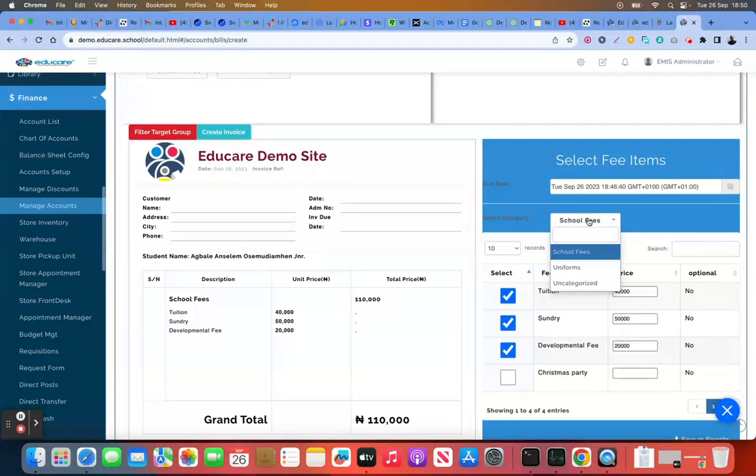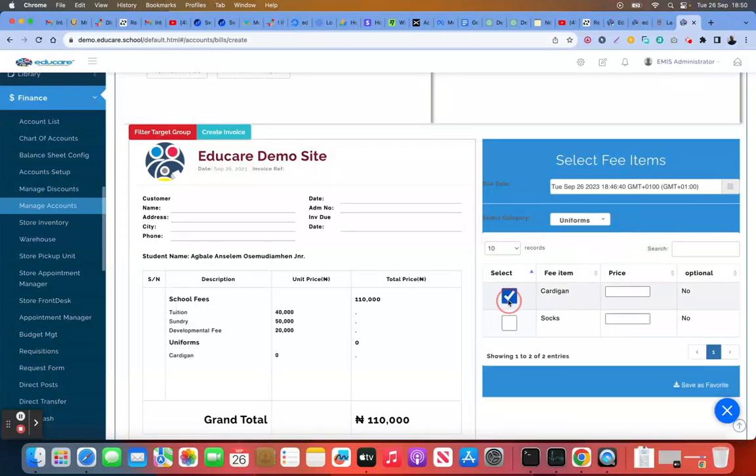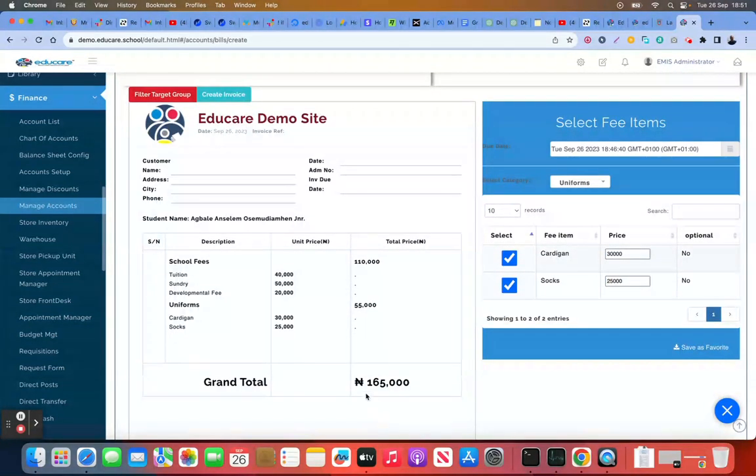I come here, I want to switch to uniform. I click on uniform. I can see cardigan. You remember when we were adding it there? I can put in 30,000. Socks, I can put in 25,000. So once I'm done, you can see that the system is automatically calculating this.